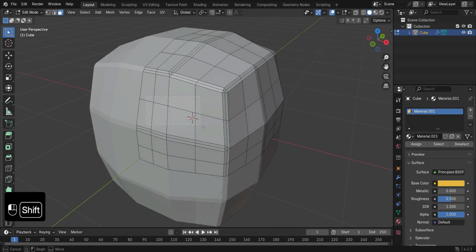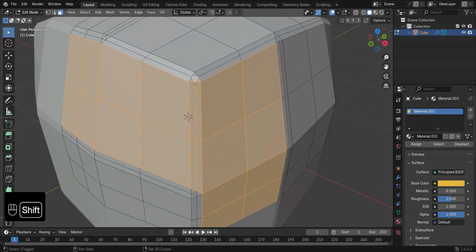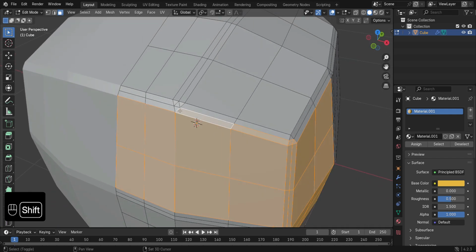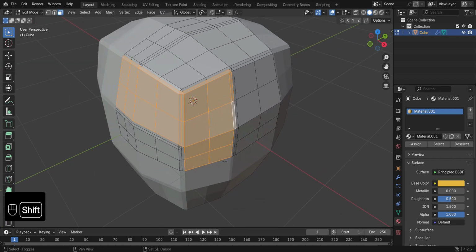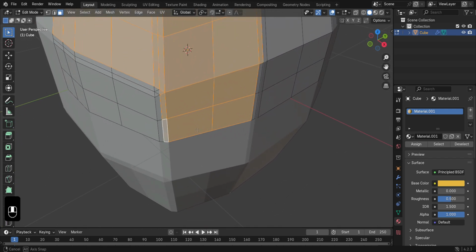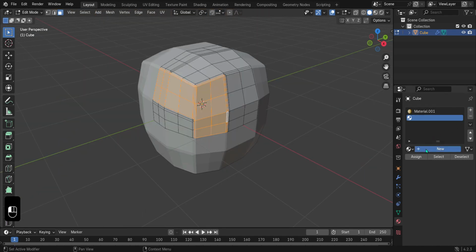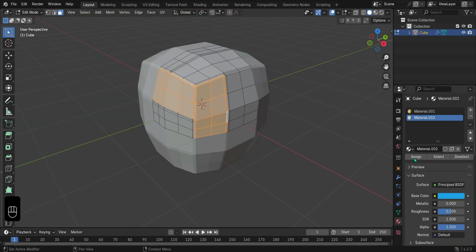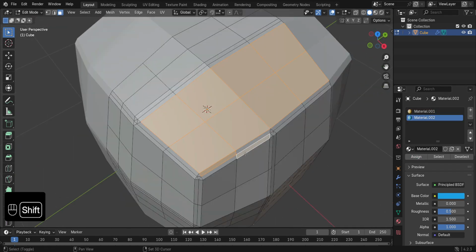Switch to face selection and select these faces. After you finish, apply a new blue material. Do the same thing with these faces and set the material color to white.